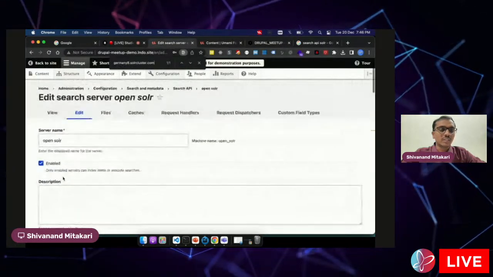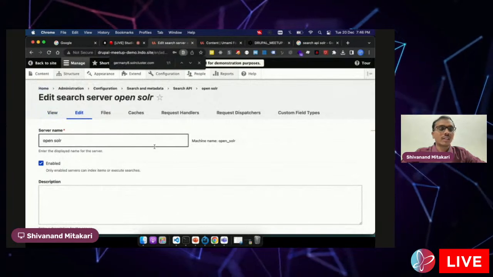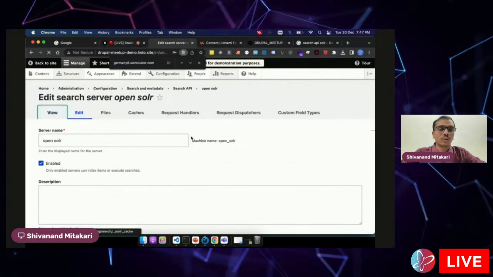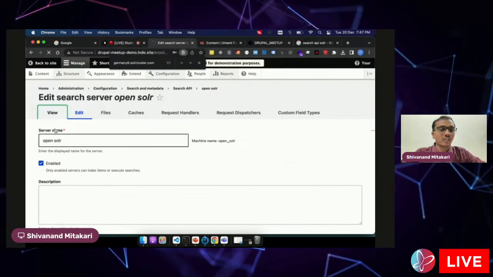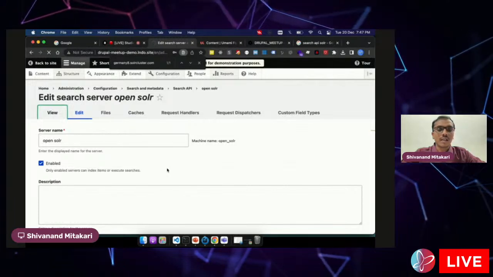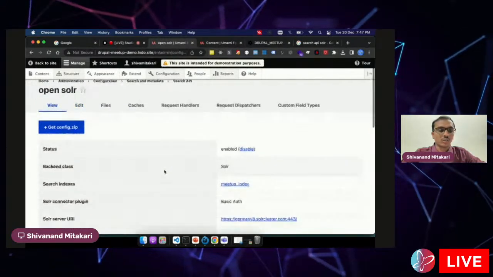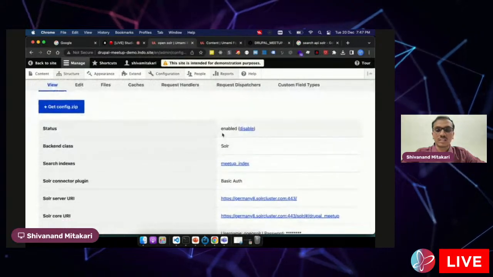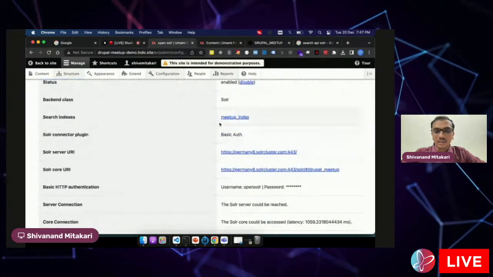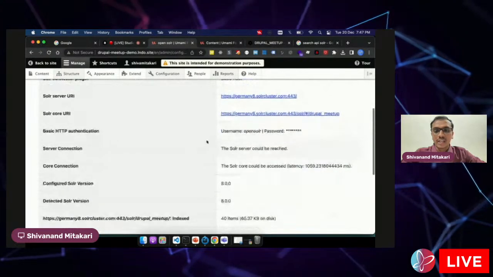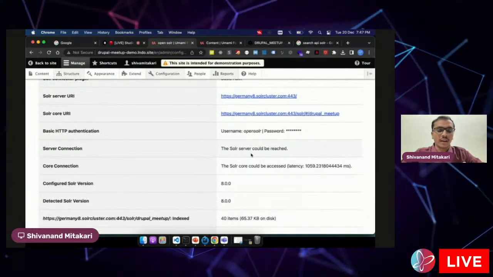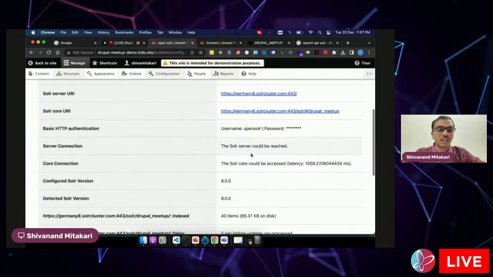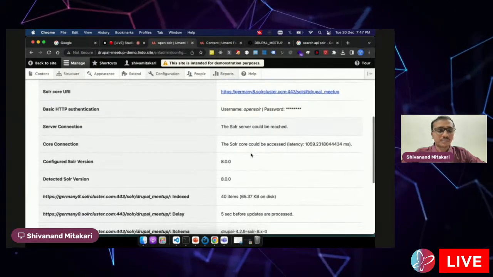Once you save this, you can check whether it is really connected to OpenSolr or not. If you are done with creating a server, then you can click on the view option for that server, and it will show whether it is connected to OpenSolr or not. You can see the status is enabled, that's fine. There are some other options here, and this is the message which shows the Solr server could be reached. It means our Drupal website is able to talk to OpenSolr now, and the integration is successful.